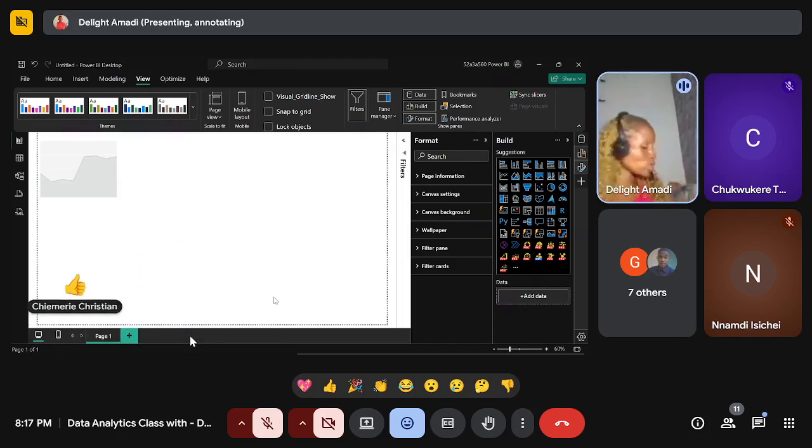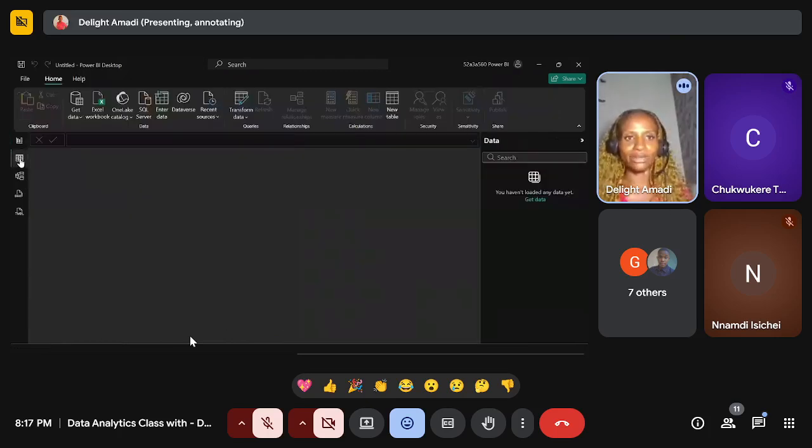Now we are moving to data types. We'll be moving to data types. Someone wants to speak. Someone on mute wants to speak.